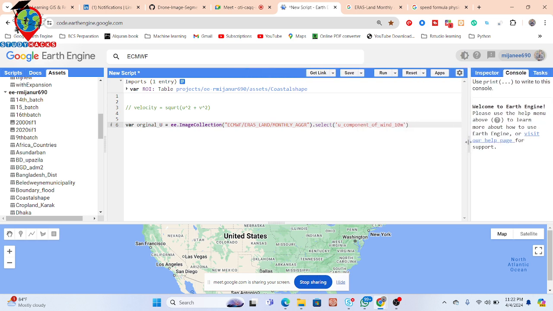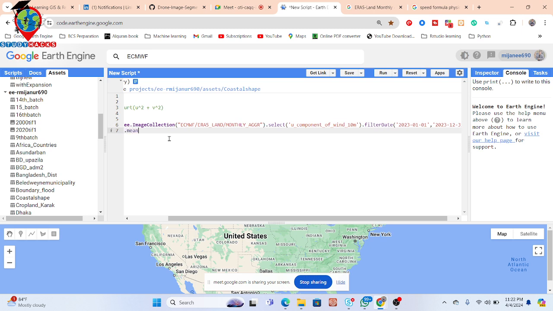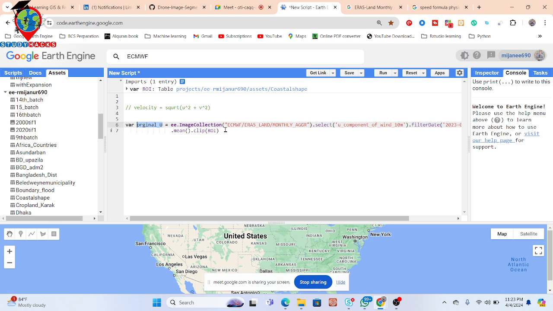Further, you have to choose the time period. Any time period you can choose; I use filter date and put the time period here, suppose from 2008 1st January to 2023 31st December. I take this data for original velocity, and further I calculate the mean or average result, and clip it with my study area, which is the ROI. Now this variable is stored only for original velocity.